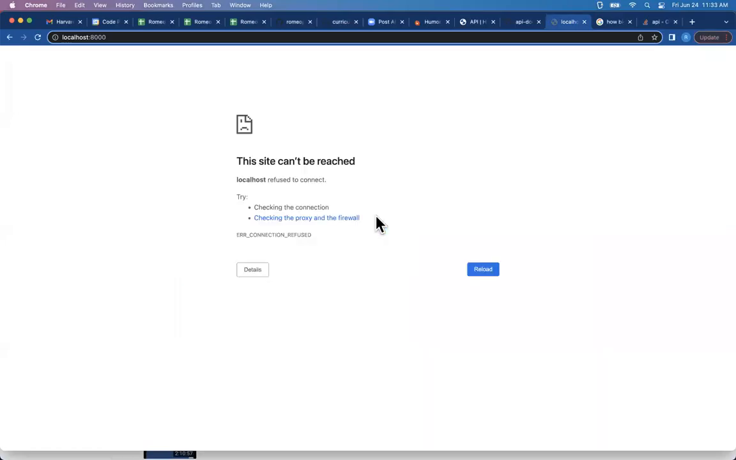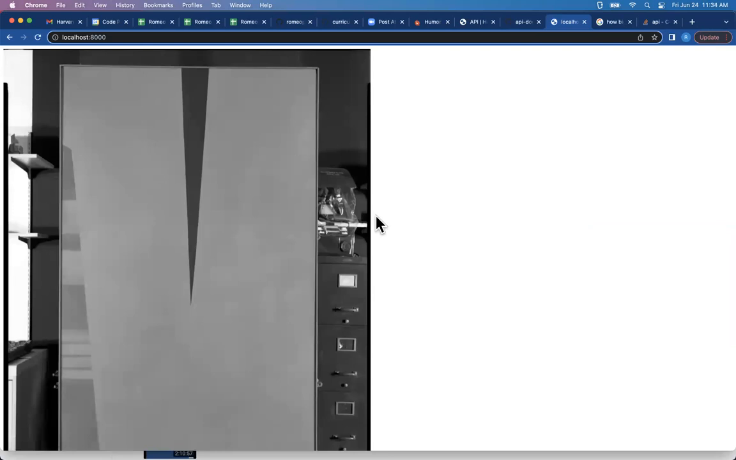I think that's right. There we go. So yeah, we are authenticating to the API, requesting an image, sending down an IMG tag to the client with that SRC, and then it renders on the page.